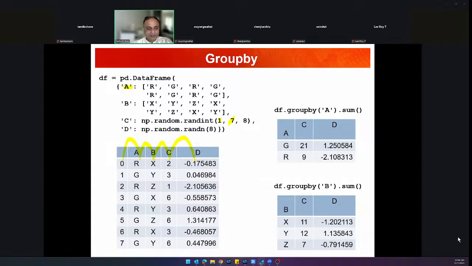With this data frame, you can use this command group by. With the group by command, you can say A and sum. So if you group by A, A has two values, R and G. And if you group by A and sum, C associated with G and the sum of C associated with R.